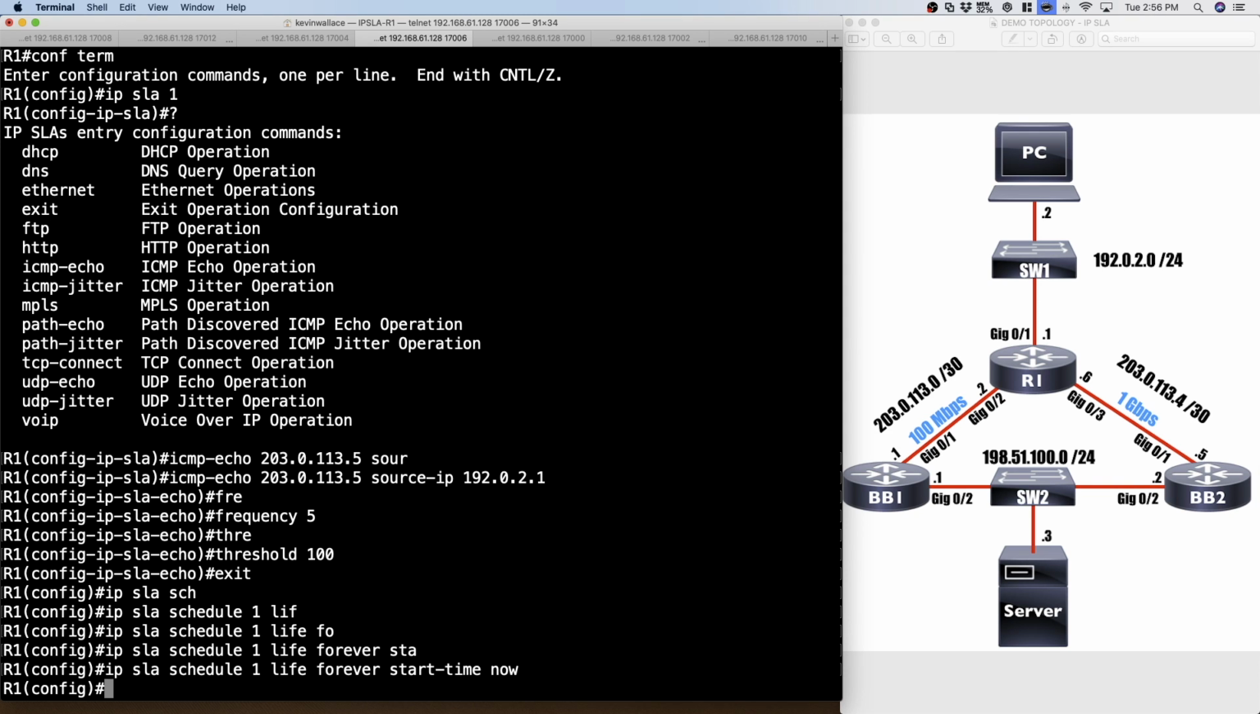Now, a tracking object can keep an eye on something, and it can give us a state of up or down. Well, this tracking object is going to be measuring whether or not these ping response times are greater than the threshold or not. If we exceed that threshold, then this tracking object is going to be down. If we don't exceed the threshold, then the tracking object is going to be up. So let's create a tracking object.